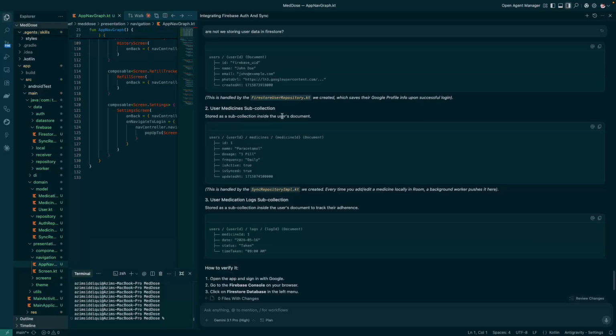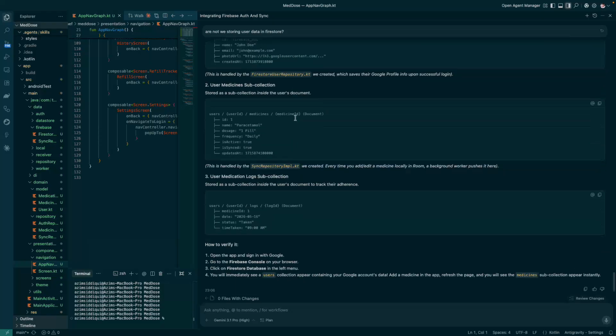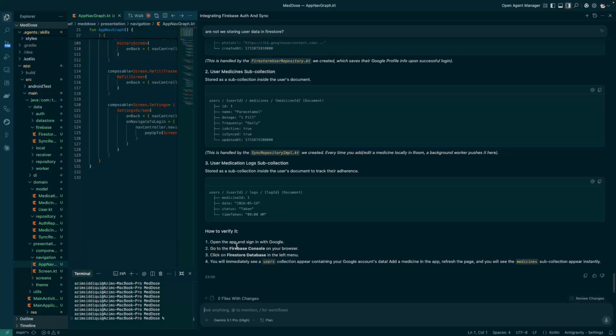It is stored as a sub-collection inside the user's document. Open the app in the Google Store. Open the Firebase console in your browser. Click Firebase database in the left menu. You will immediately see the user collection containing the user's Google account. Add a medicine in the app, refresh the page, and you will see the medicine sub-collection appear instantly.